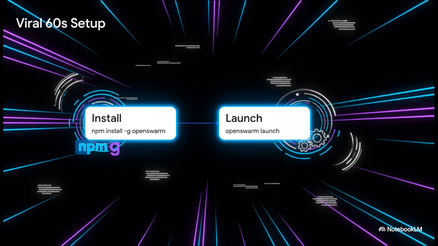And hey, if you don't have keys for things like VO or Sora yet, the tool gracefully degrades, which just means the rest of the agents still work perfectly fine without them.